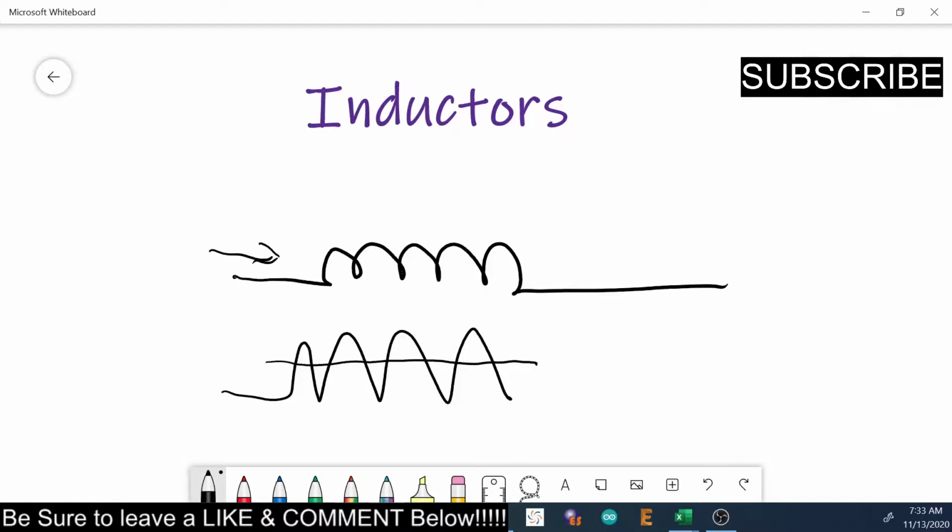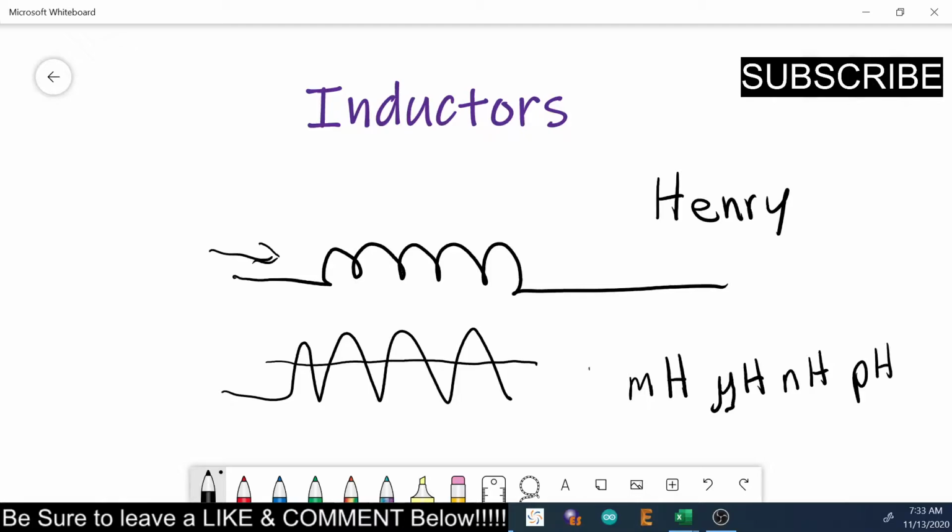There are different sizes of inductors, and inductors are measured in the Henry. You have millihenry, then microhenry, then nanohenry, and picohenry, and then of course your normal henries. I would assume you could have kilohenries, megahenries and gigahenries, but I've never seen anything like that, and the inductors I use are in the lower range.